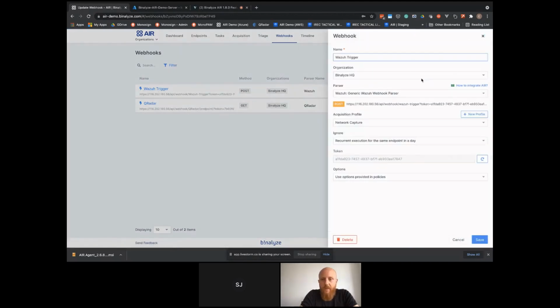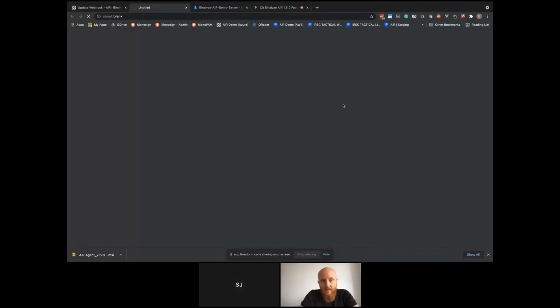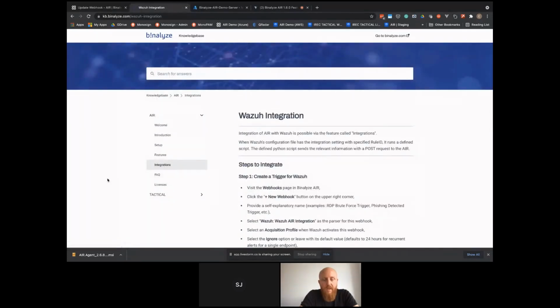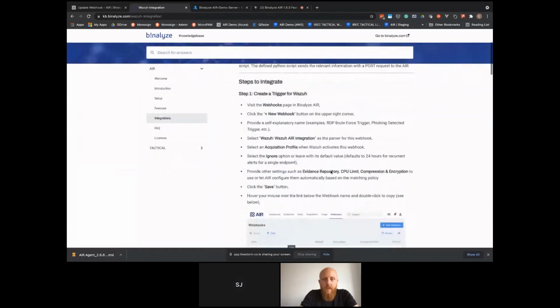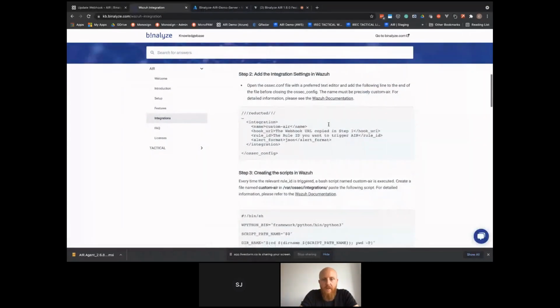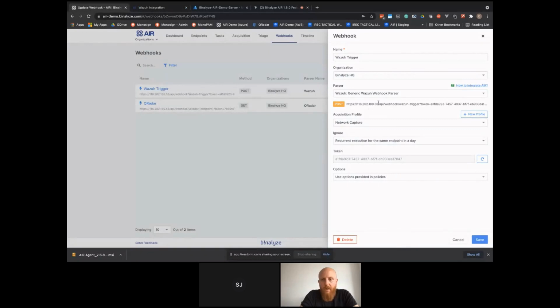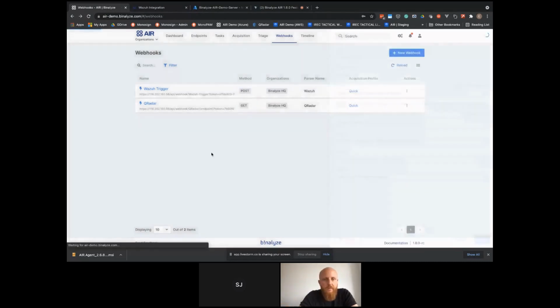If you go back to the integration page, we have extensive documentation about this. Let's go to the Wazuh integration. In just 3 steps, if you follow the steps provided in our knowledge base, you can easily add this integration. When you're asked for the webhook URL, all you need to do is provide this URL. Whenever Wazuh generates an alert, AIR takes the lead, connects to the endpoint, collects evidence, and then saves it to the evidence repository provided by our users.